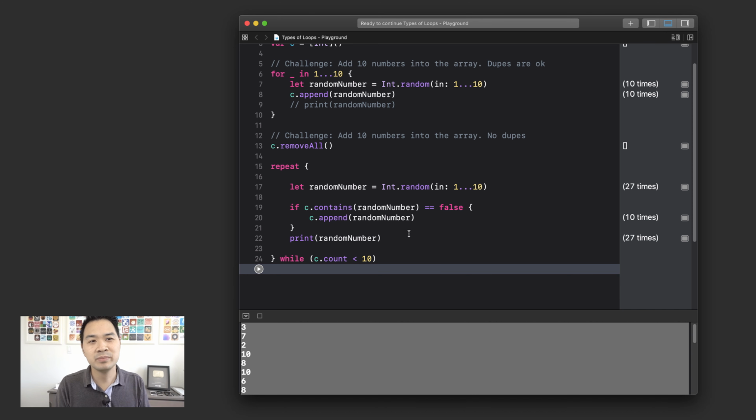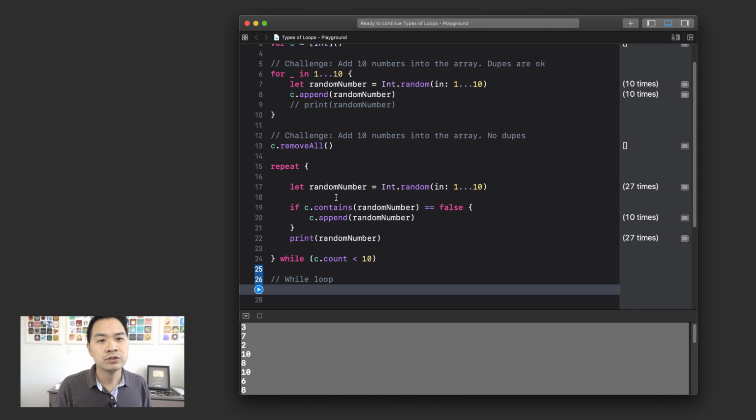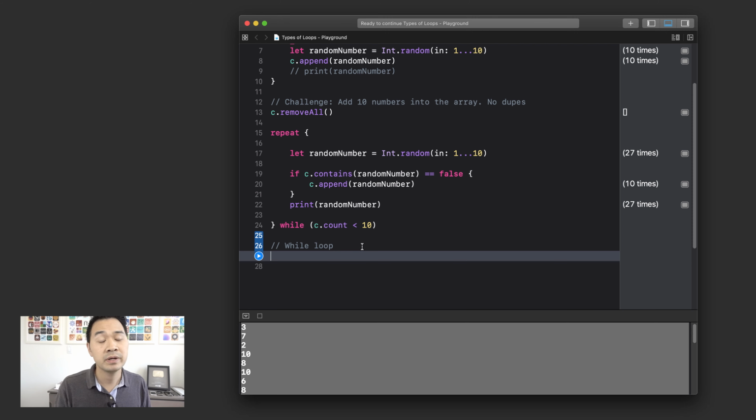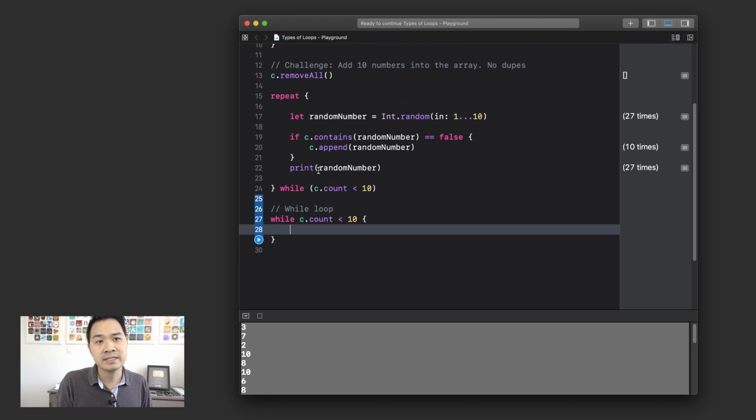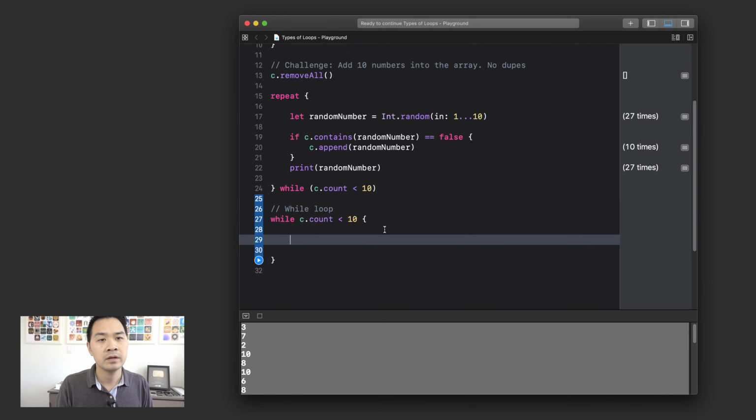Now there's another close cousin of the repeat while loop called the while loop. And this is actually the simpler form of the repeat while loop. The only difference is that instead of checking the condition at the bottom, it checks the condition at the top before it even executes the code once. Let me show you how that looks. So if we were to write this same code, but using a while loop instead, I would say while c.count is less than 10, and that's it. See, then I would put this in here, and we could do the same thing.